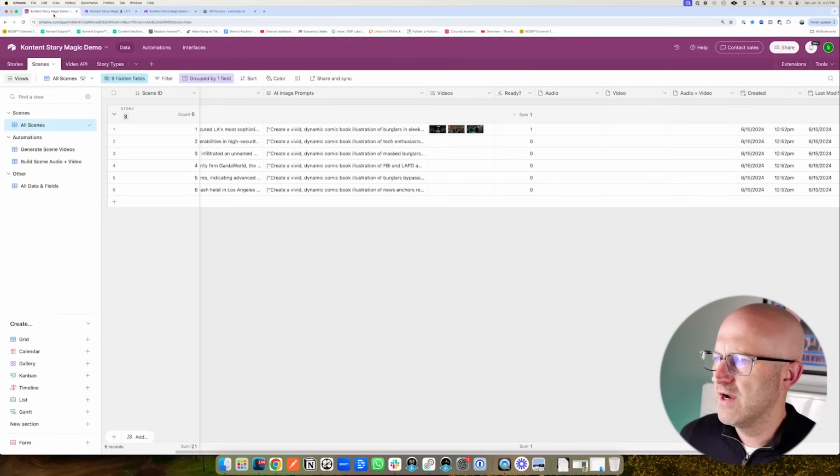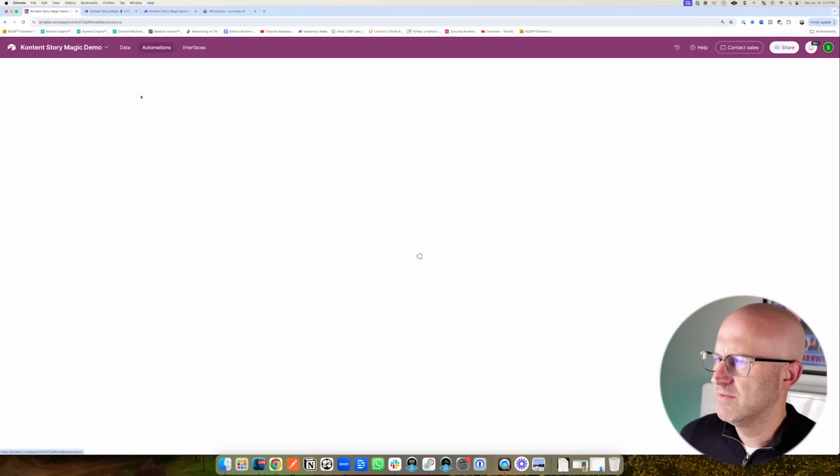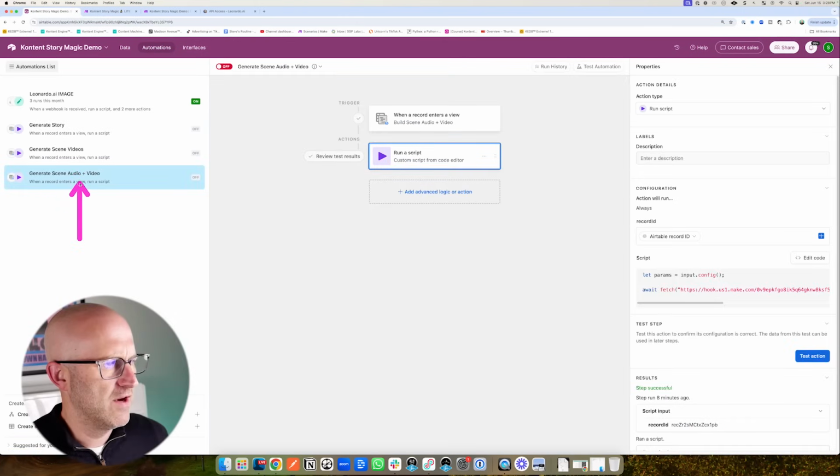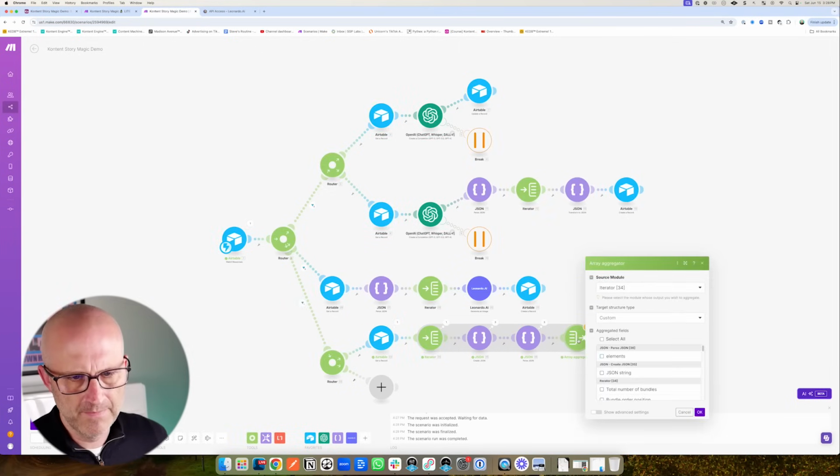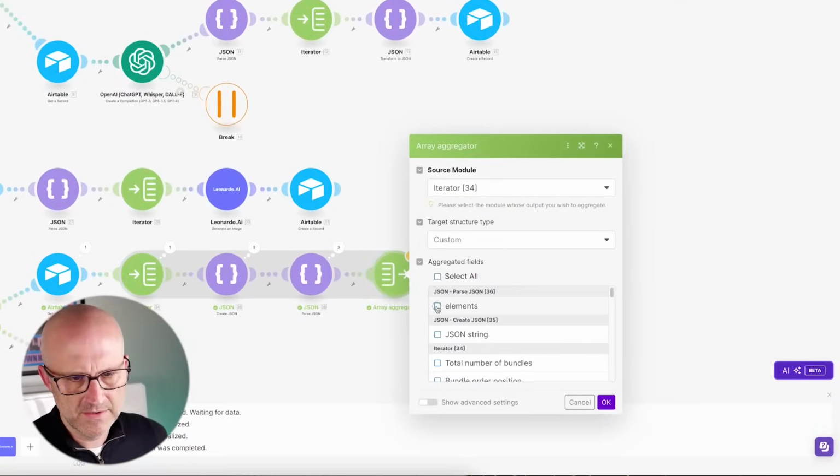Jump back up to Airtable, jump into the automation, make sure you're in generate scene, audio, and video, and then you can test that action. Jump back to Make, it should patch through, and it should finally create that value so that you can come in here. And now you should be able to select elements, click OK.